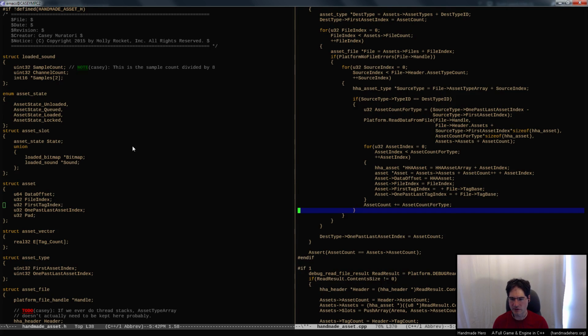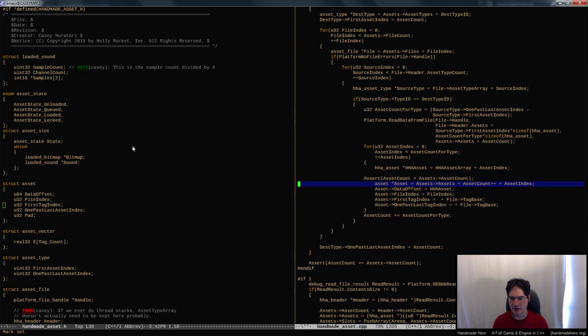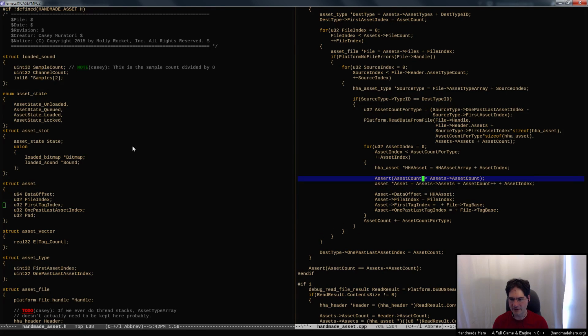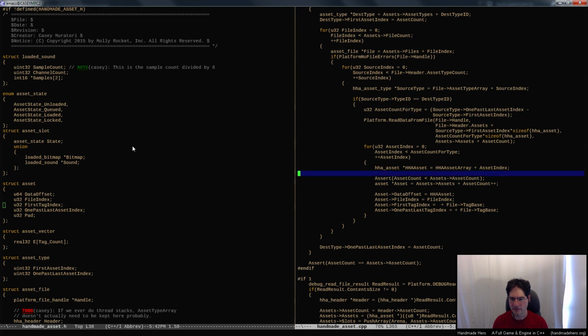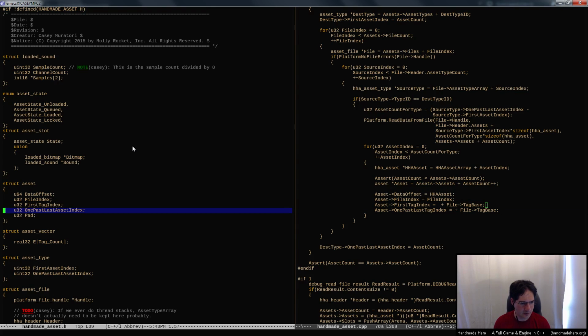So really what we want to do is assert up here that the asset count at the moment is less than the asset count now, and then we increment it and say, okay, that's the one we're actually using, and then we get rid of this. That way we're stepping through the thing and going, okay, for each of these assets, we're going to fill it out, and we fill it out in here. That pretty much gives us all the stuff that we actually wanted. File index, one past last index, and then the pad, which we don't care about. So yeah, that's a little bit more what we want.